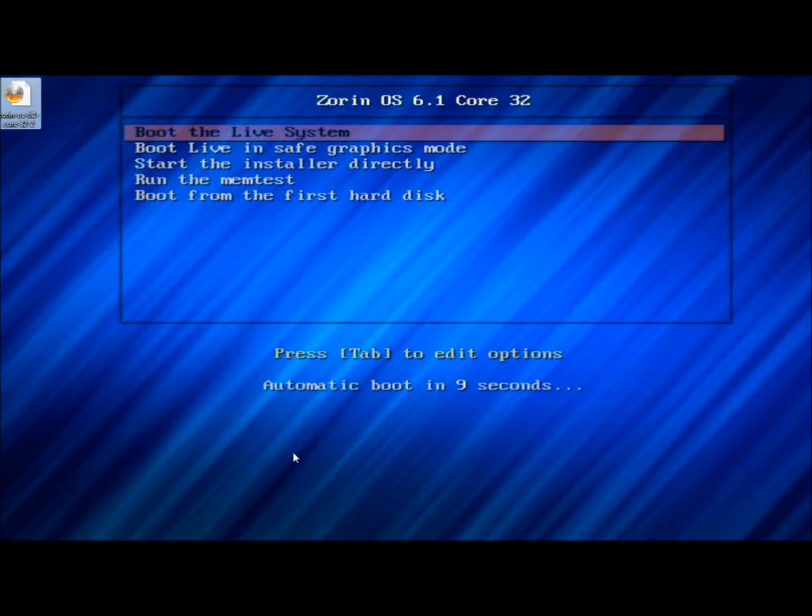And now if you notice on my desktop, I have a new background here. I wanted to show you this before we actually begin installing the operating system. When you put the disk in and it first boots up, you're going to get this screen. When you have this screen, you only have 10 seconds to make a decision: to boot the live system, to boot live in safe graphics mode, start the installer directly, run memtest, and boot from the first hard disk. And you want to select to start the installer directly. So it's the third one down when it begins. And again, you only have 10 seconds to make that decision.